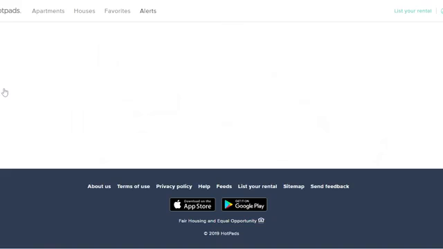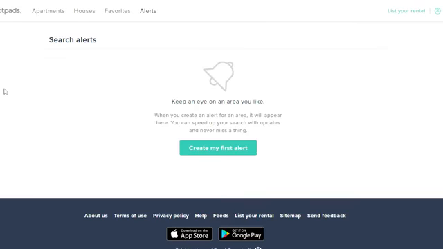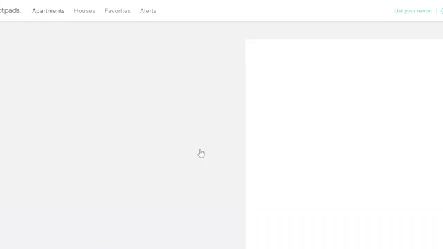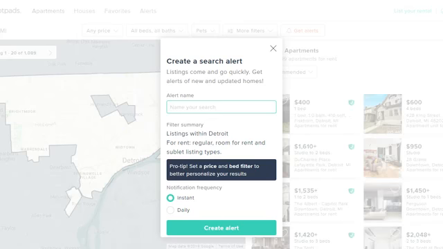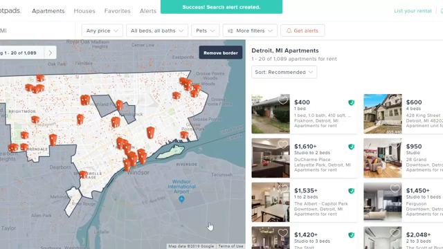And here with the search alerts, we're going to look at this really quick. So you can create your first alert. And I'm going to put 33065. Do an area code, put daily, create alert. That's it. So every day I'm going to get an alert, which probably is going to drive me nuts. And it'll show me anything new.